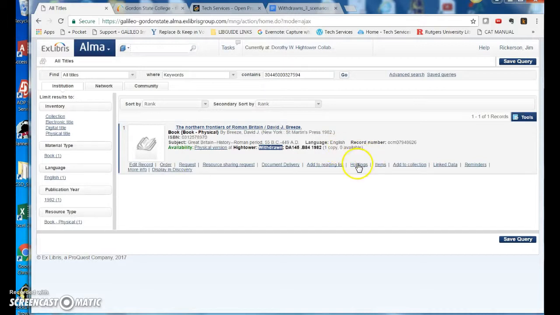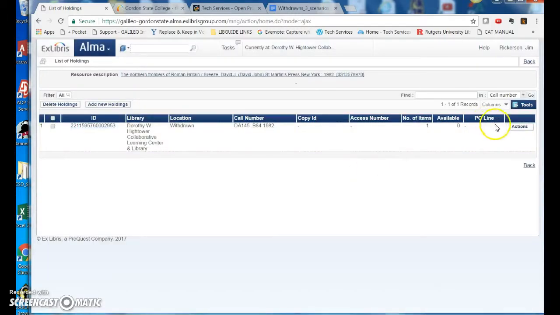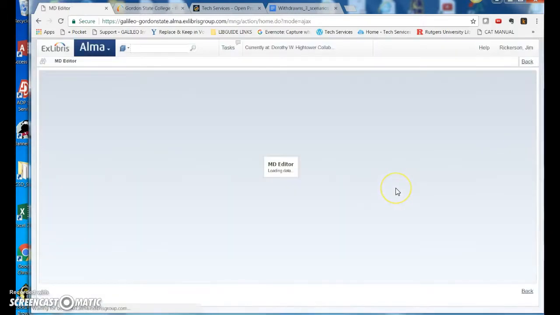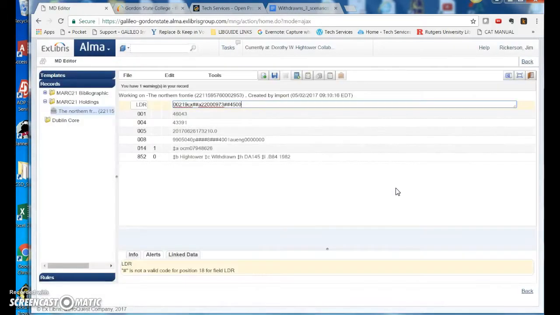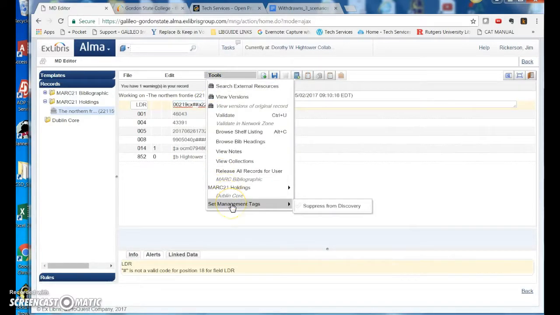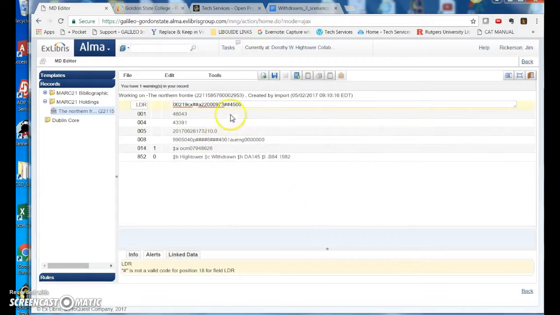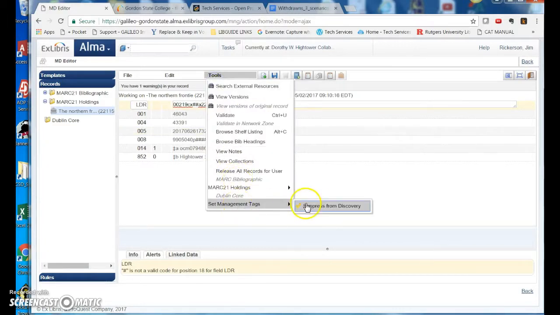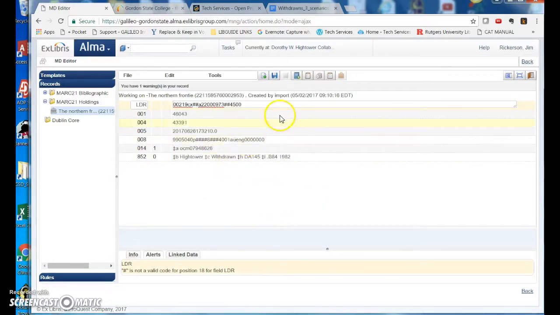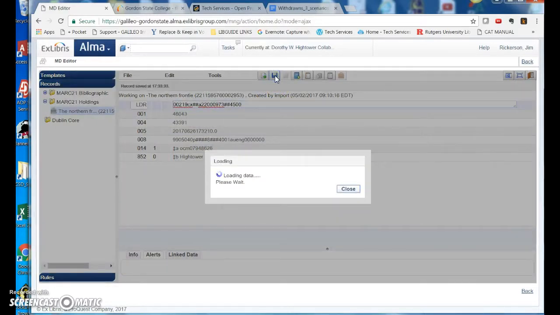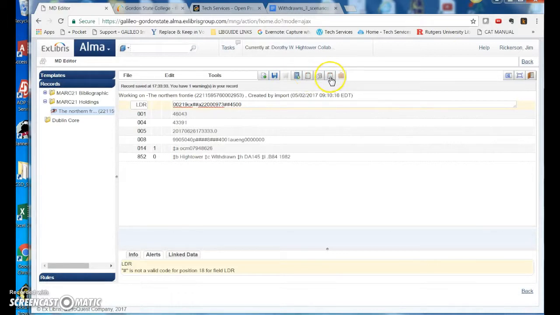you can go back to your holdings record, and we're going to go to Tools and Set Management Tag and click on Suppress from Discovery, and that puts a yellow check mark here. You're going to want to save the record and then open up your bib record by clicking on the View Bib Record icon.